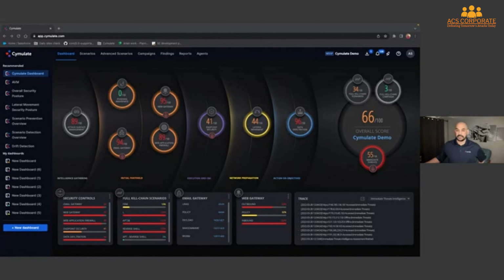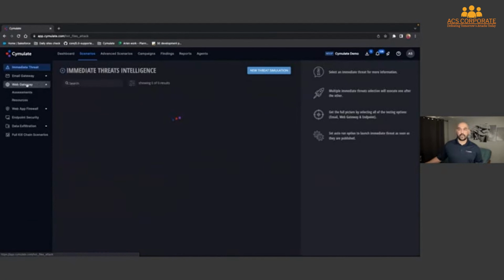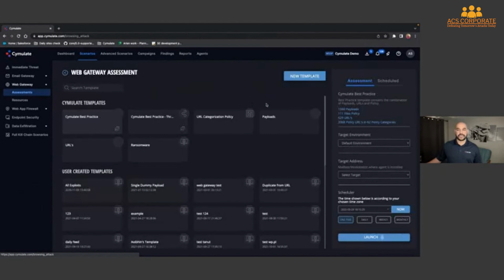Okay, let's move on. What we just did was evaluate your email security. Is it effective at stopping known ransomwares? All right, let's go to the next one. Let's go to Web Gateway, and we're going to do something very similar. Like I told you, you have a template, then you have what you want to do, your target, and where you want to launch it.